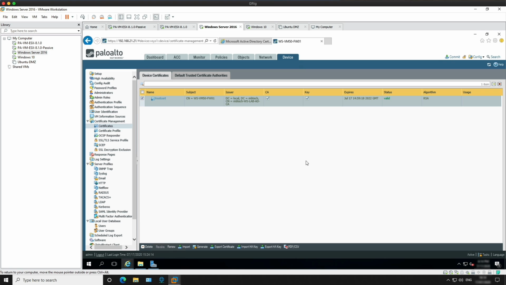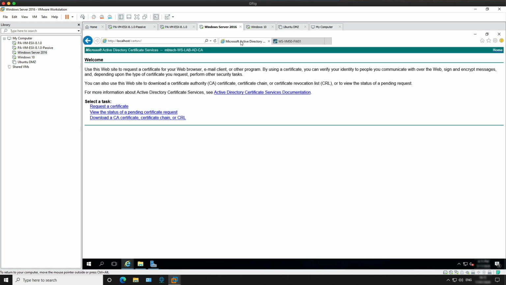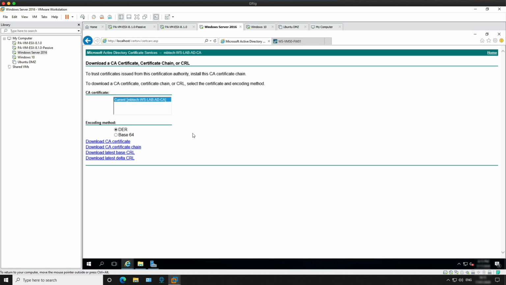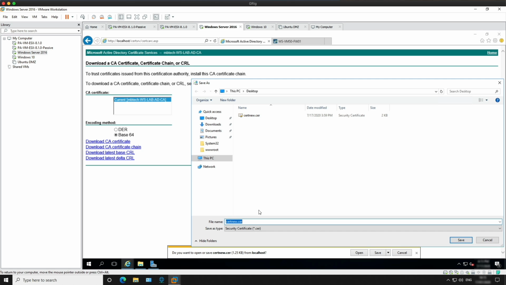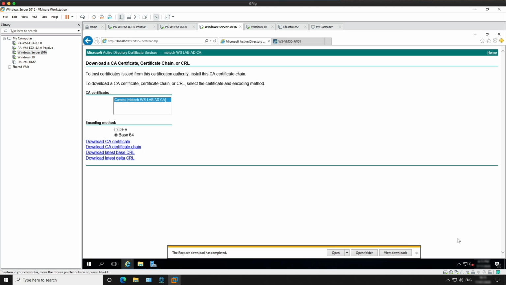Okay, so now it's time to import the root CA. So let's get back to the Active Directory Certificate Services page. Make sure you're on the home page. And we're going to download a CA certificate. We're going to make sure it's base 64, and then click on download CA certificate. Go to save as, and then rename this to a name of your choice. I'm going to call it root, and then save.